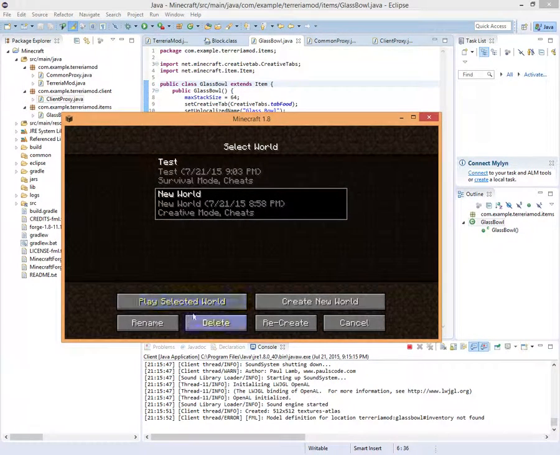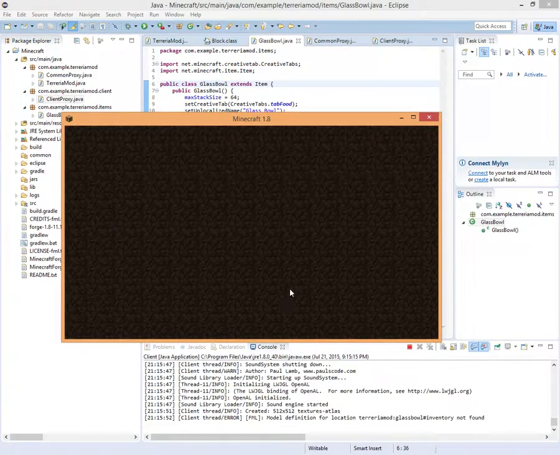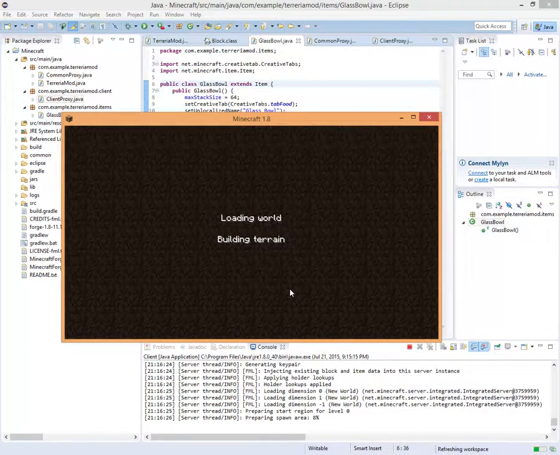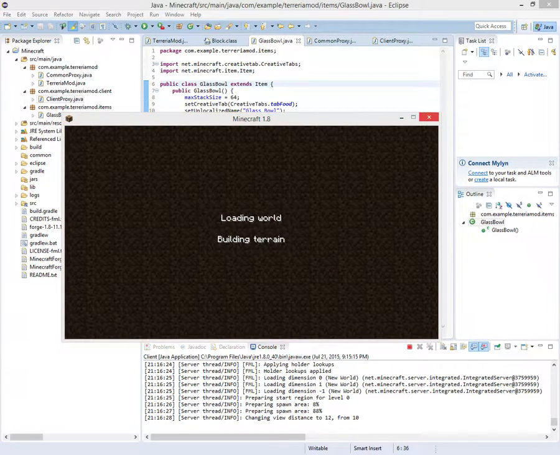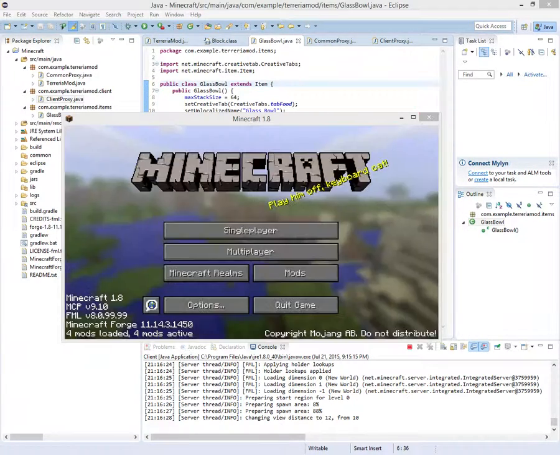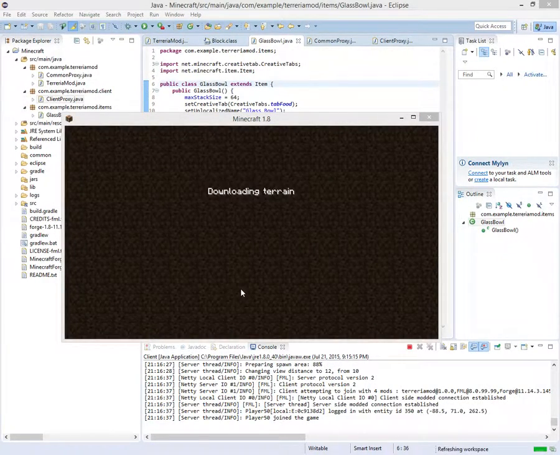We can go to New World now, because we have already tested the recipe, we know the recipe works. I actually could have tested that in the creative world before as well. So that would have been interesting.